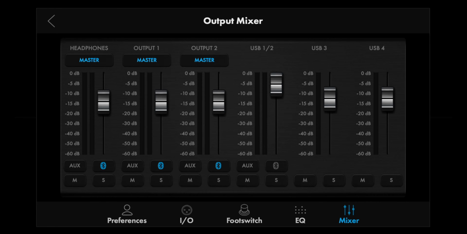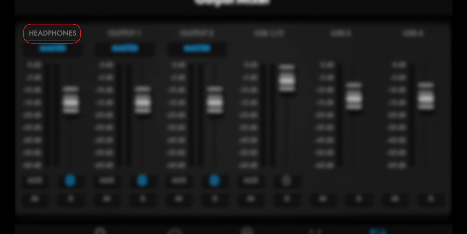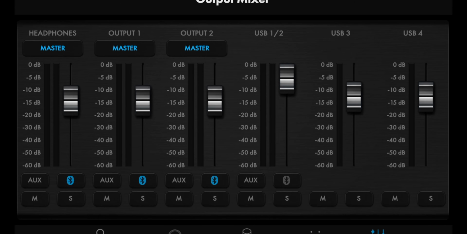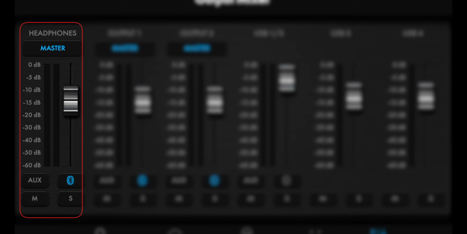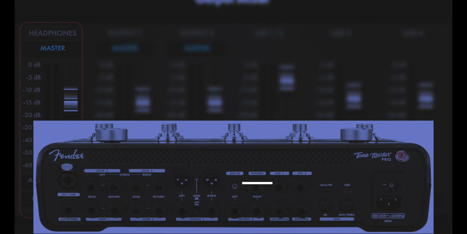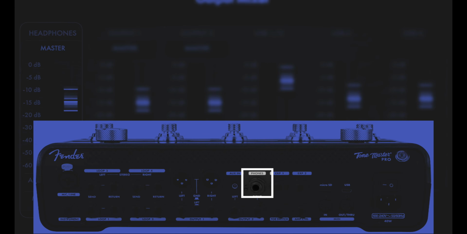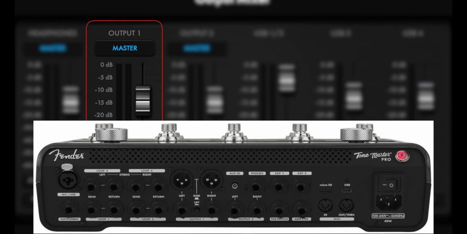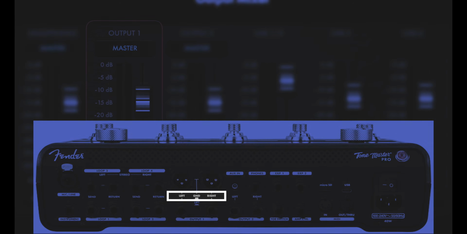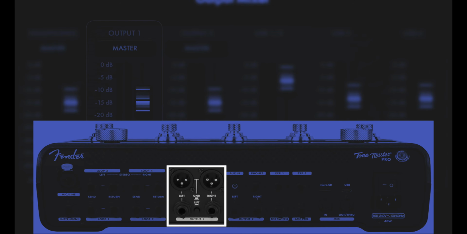You've got 6 faders that take up the most real estate, and they're all labeled up at the top. Headphones, output 1, output 2, USB 1/2, USB 3, and USB 4. Each fader controls an output area on the Tone Master Pro. The headphones fader controls the output to the 1/4-inch headphones jack on the back of the Tone Master Pro. The output 1 fader controls the output to the XLR outs and the 1/4-inch outs in the output 1 section on the back of the Tone Master Pro.